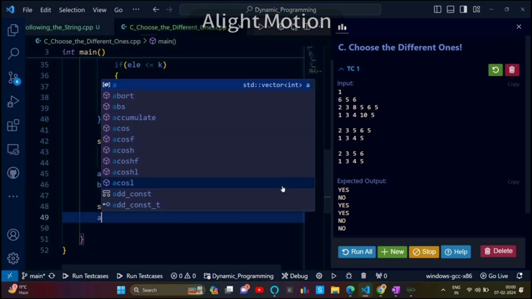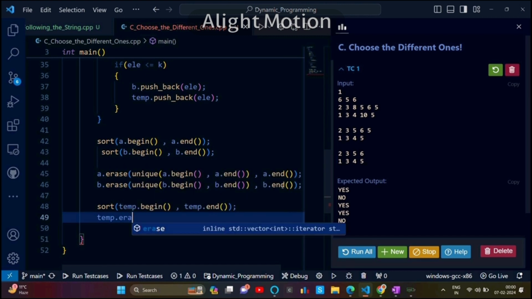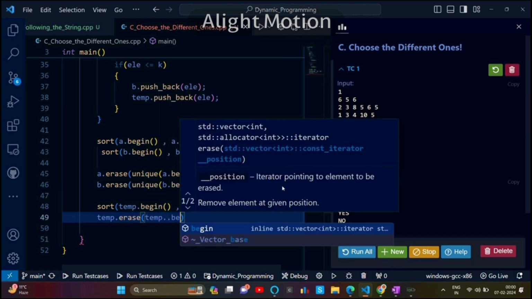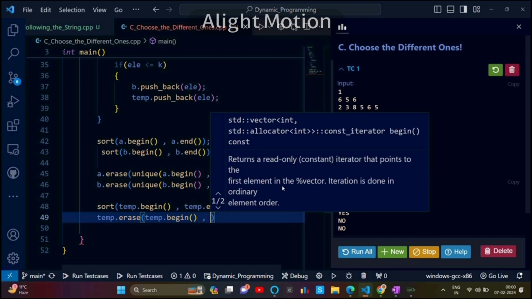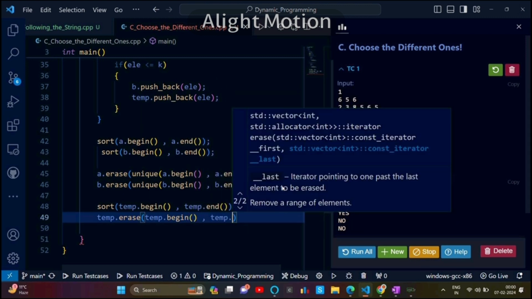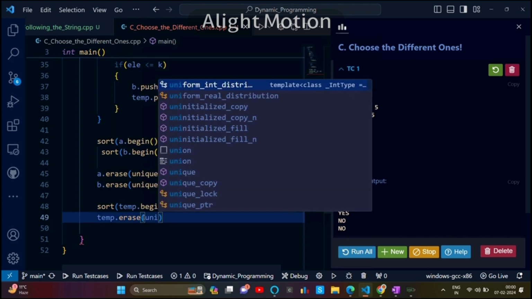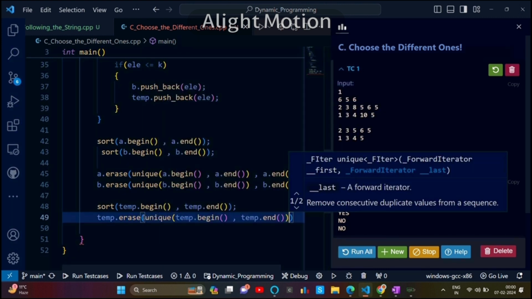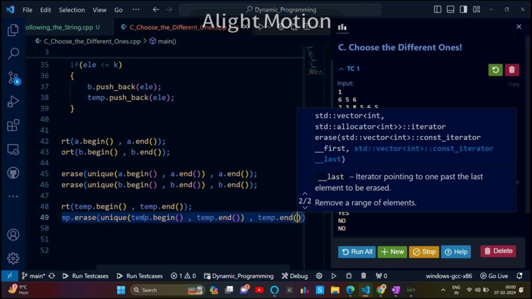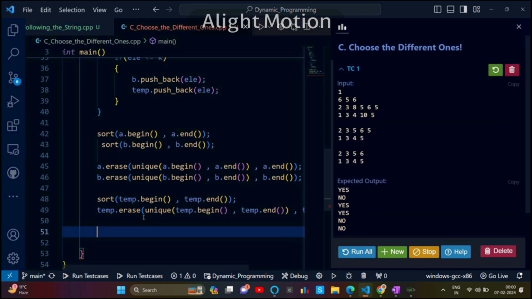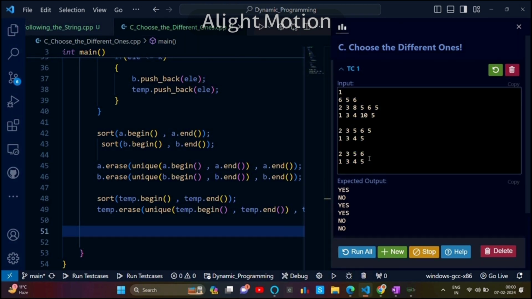Similarly I will erase the repeated elements from temp as well. temp.begin, temp.end. I forgot to write unique here. unique temp.end. So yeah, now I have created a temp vector. Now temp was outputting 1 2 3 4 5 6.